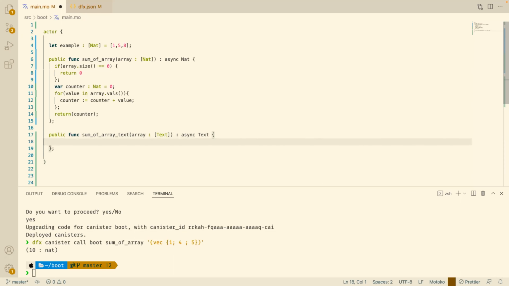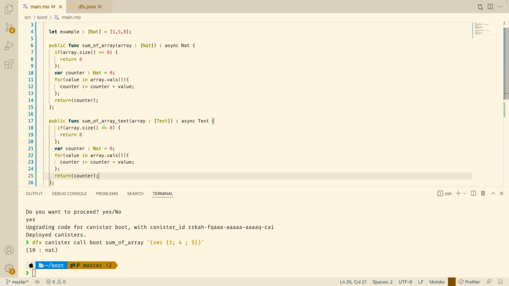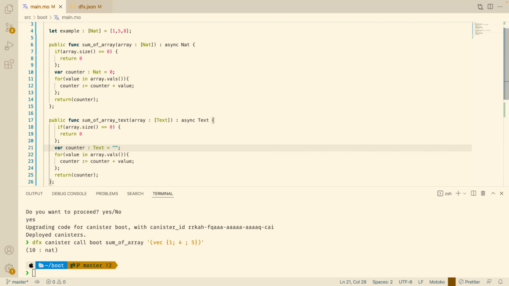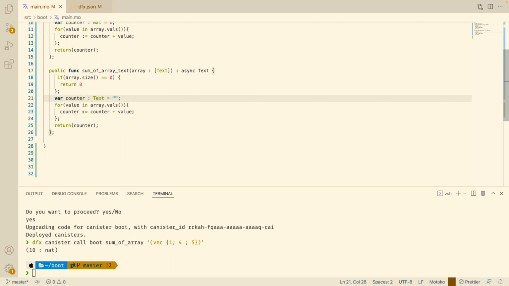Yeah, exactly. So let's copy and paste the code, and that's not something you should do, copy and paste code, but for this example, it's okay. So I'm going to initiate a counter, but instead of 0, I want the counter to be this, which is the empty text. It's like the 0, but for a text value. And then instead of adding, I want to concatenate. So is this clear for you?